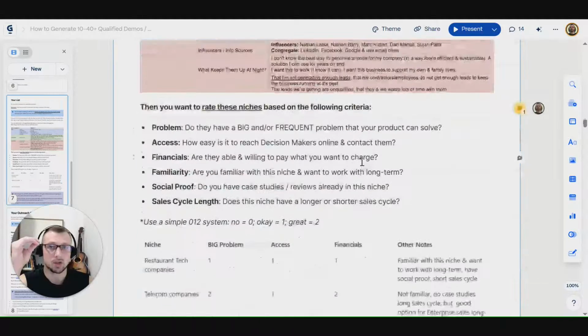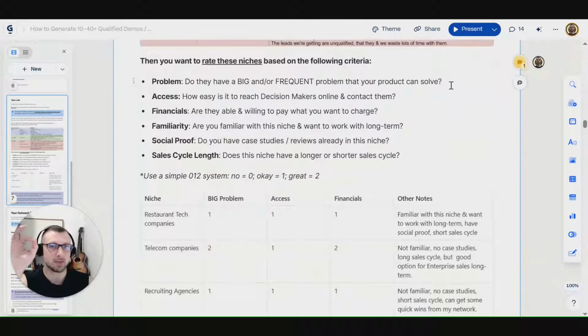And then what you do is you want to rate the niches based on the following criteria. The problem: do they have a big and frequent problem that your product can solve? Access channel: how easy is it to reach decision makers online and contact them? Financials: are they able and willing to pay for your solution and pay what you want to charge?